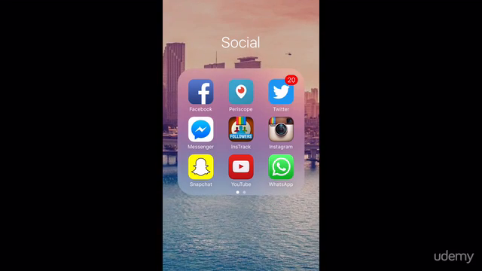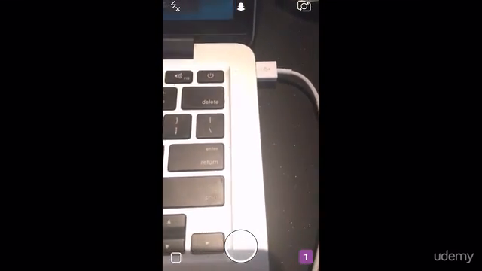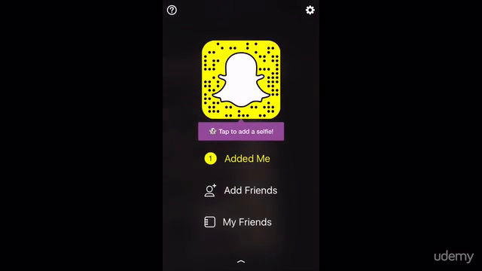So I'm going to open Snapchat now. And as you can see, it opens to the camera view immediately. What we're going to do is click the little ghost icon at the top, and that pulls us into the first settings window. From here, you can see people who have added you, you can add friends, and you can see my friends, which are people who have added each other. So they've added you, and you have added them back.